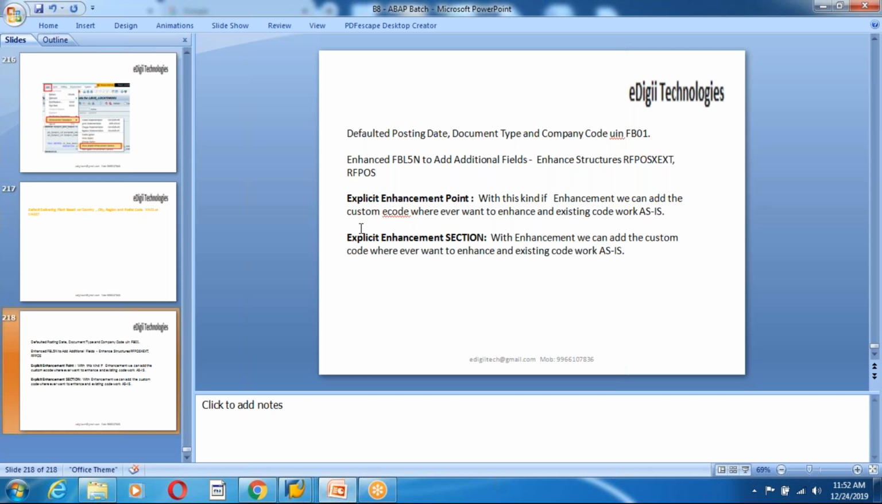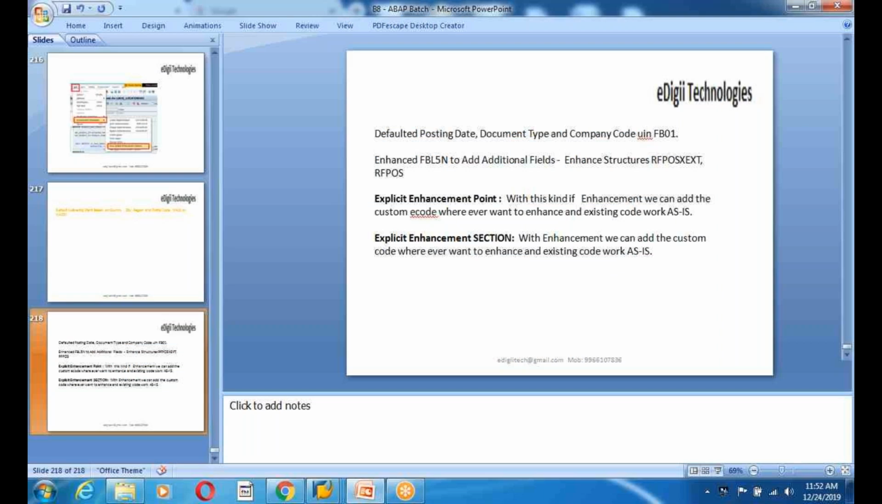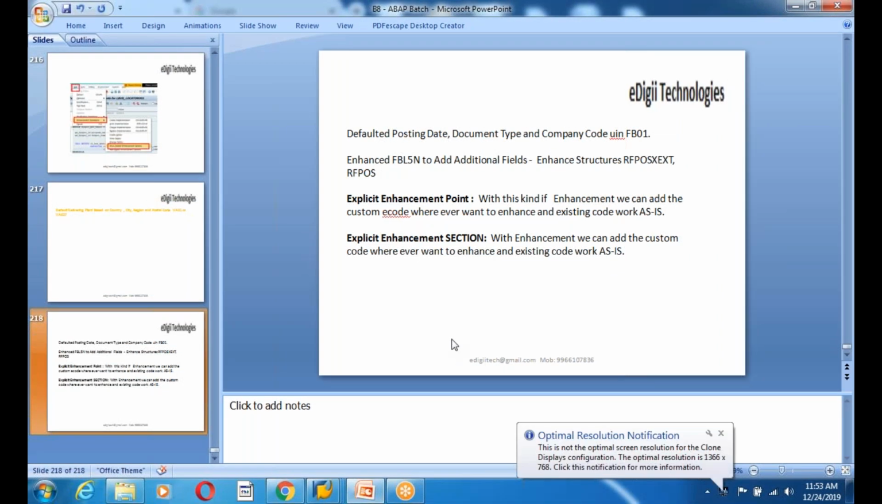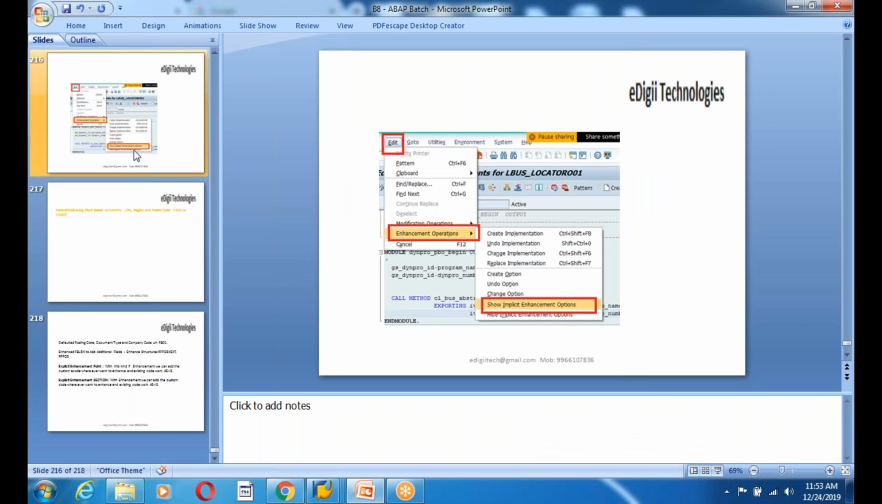And we have also seen the BAdIs, and in the BAdIs we have seen the kernel BAdI as well. The kernel BAdIs are of two types. One is the implicit enhancement, another one is the explicit enhancement. And what exactly are the implicit and explicit enhancements?